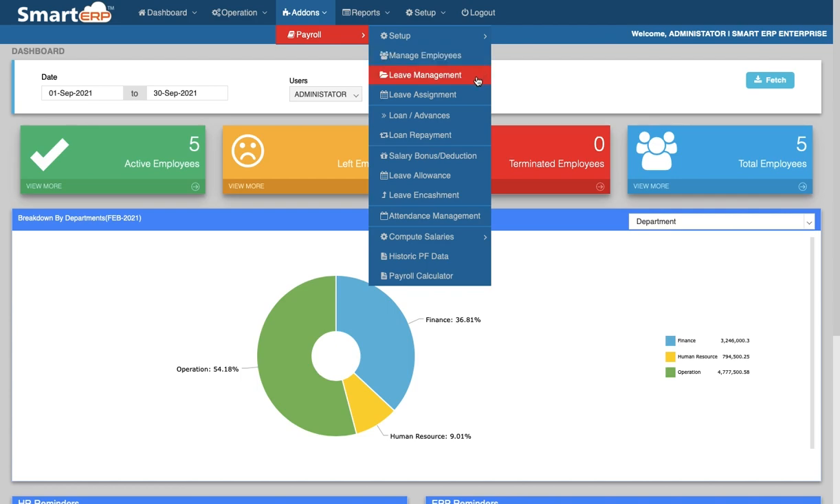Leave management menu will help to track and manage employee annual leave and any other leave that is required. Leave assignment menu will allow you to assign leaves to your employees. Loans and advances menu will help you to record and track the advances and loans that you may have given to your employees. The loans and advances will be automatically deducted at the time of payroll processing.